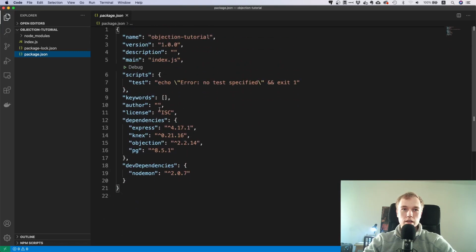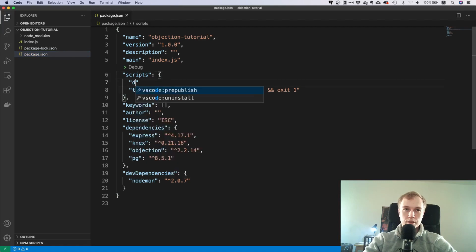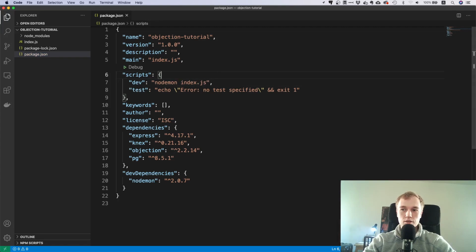Okay, that's good. The first thing I will do is make a dev script, and I'm going to say nodemon index.js. So this is going to be our hot reload kind of thing. This is just good because it's much easier for development. Cool. So let's start with setting up our database, shall we?